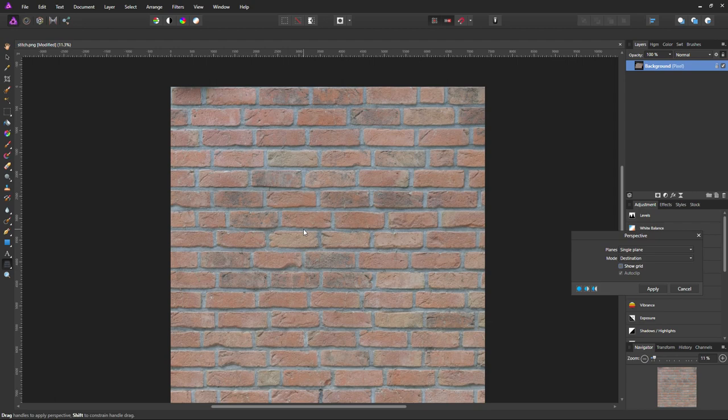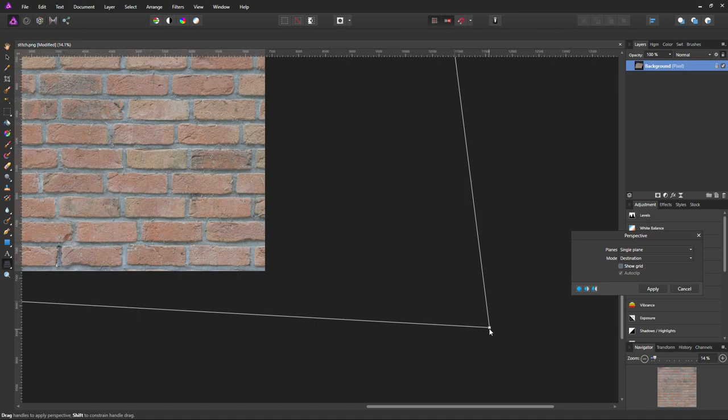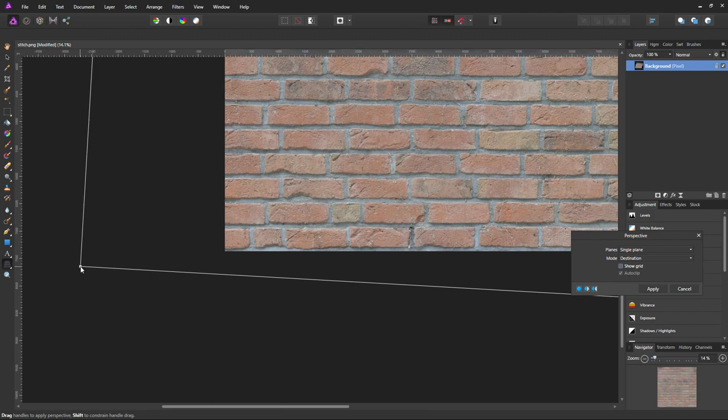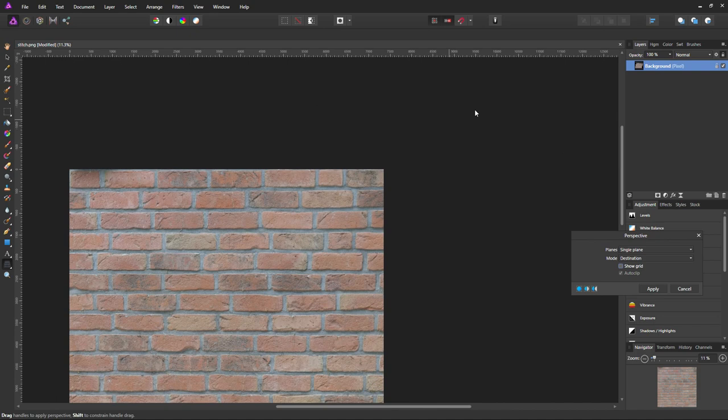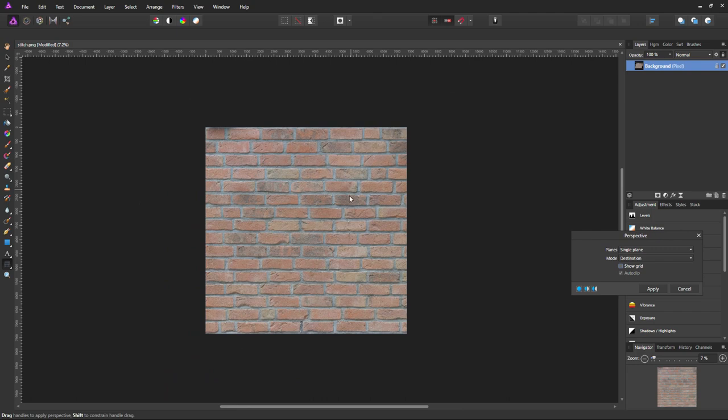Okay, I'm going to move the bottom part of the image a little bit more. Yeah. Okay. I think we're there. This should do it. So apply the filter.